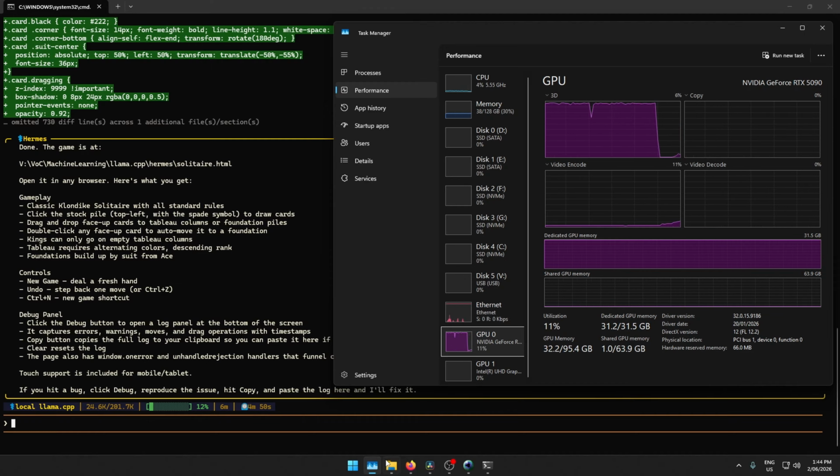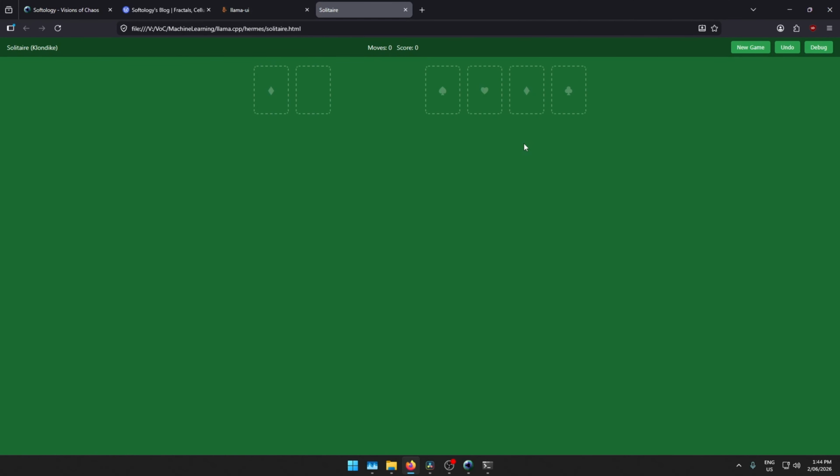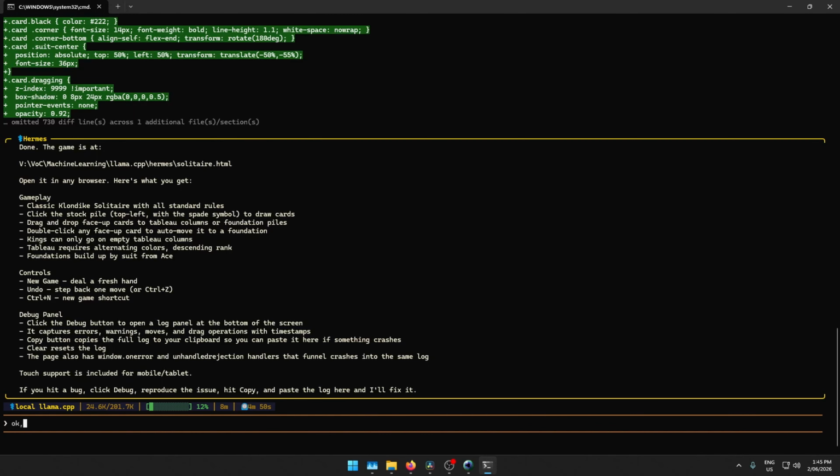So it's under solitaire.html. There we go. So it doesn't seem to be working as expected. Let's look at debug. Oh, and the debug won't even show the error messages. Okay, the UI opens, but no cards are shown. Clicking debug does not show any errors to copy in here to help debugging.